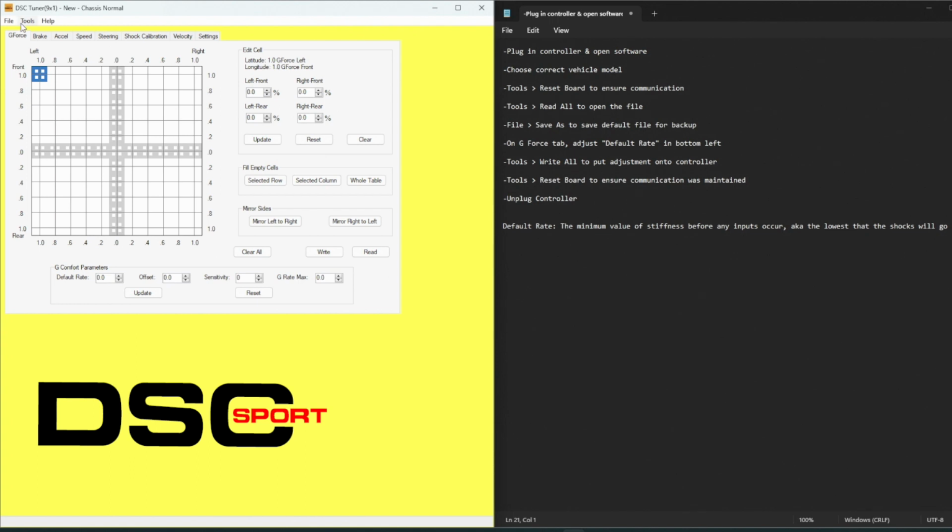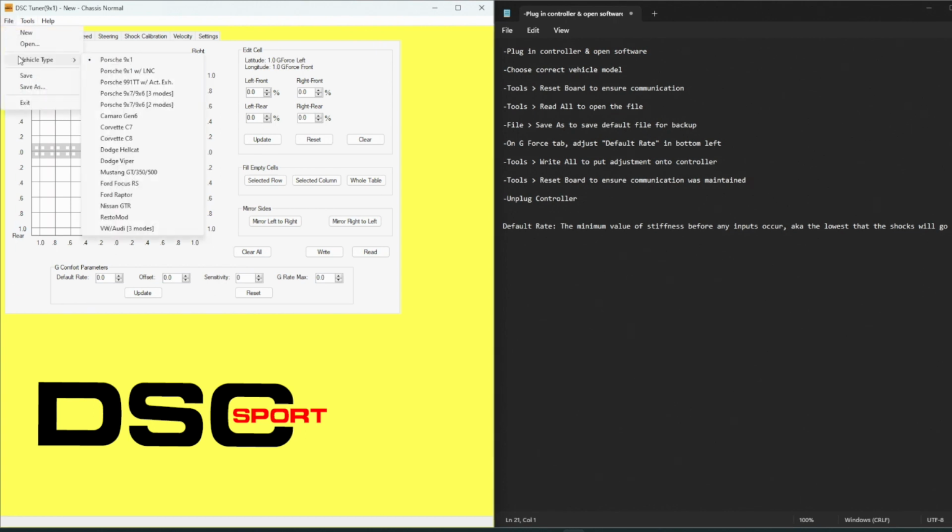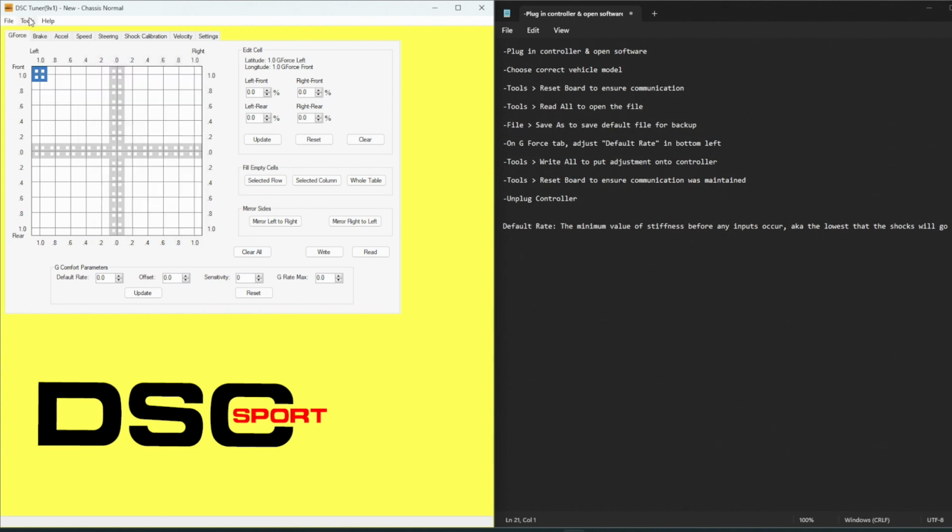So what you're going to do first is plug in the DSC remote and open the software. Go to your software and ensure that you have the correct vehicle chosen. In this case, we're going to be using a Porsche 991 controller, but you would select whichever one you're using.